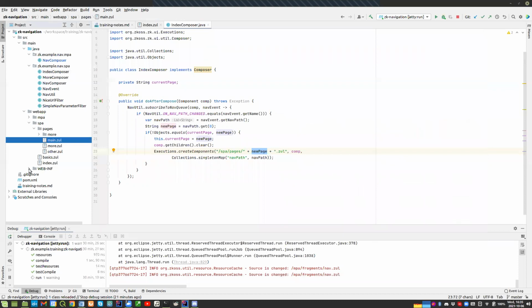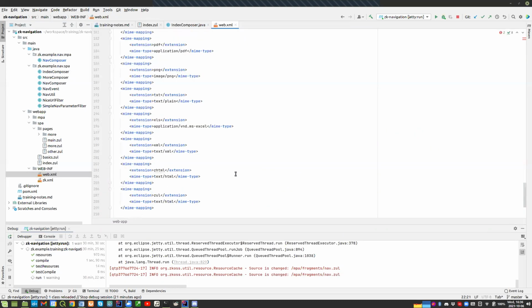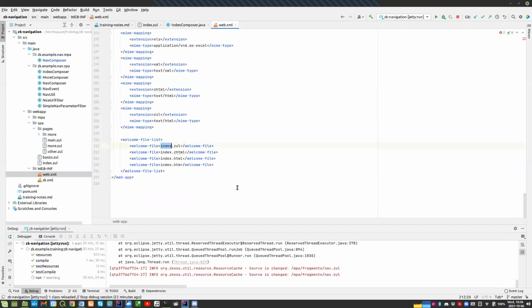If you need these kind of welcome files, it's in the web.xml. At the bottom, you have the files Tomcat is searching for by default. So whenever any kind of folder contains the index.zul, it will load index.zul, and you don't need to do anything. You just have a nice path URL.